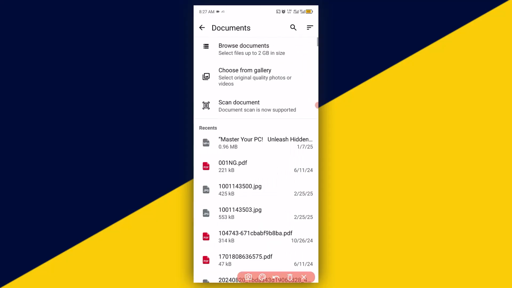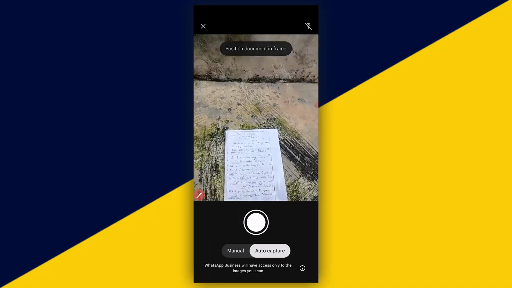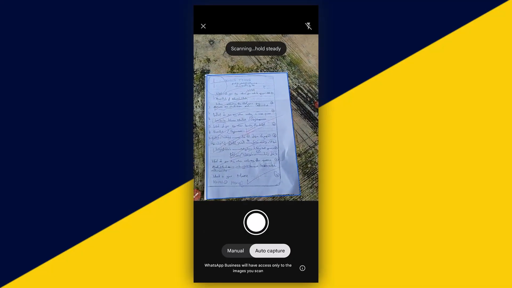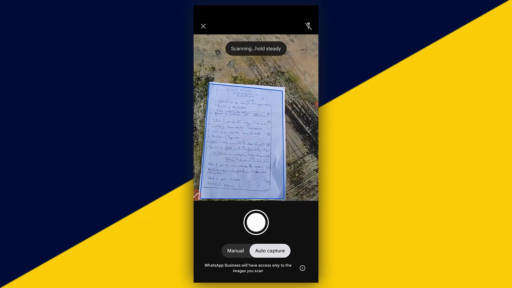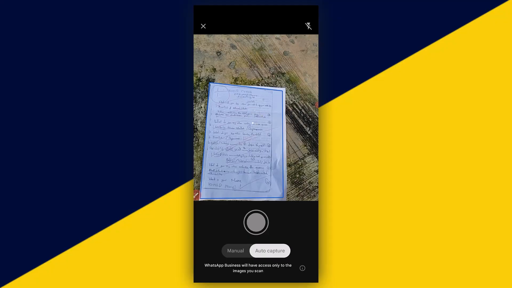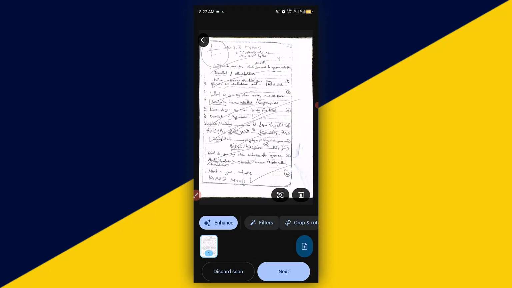Then go ahead and click on scan documents. Position the camera on the document and hit auto scan. Then you are here. If you would like to add more documents, click on this plus sign icon right here.